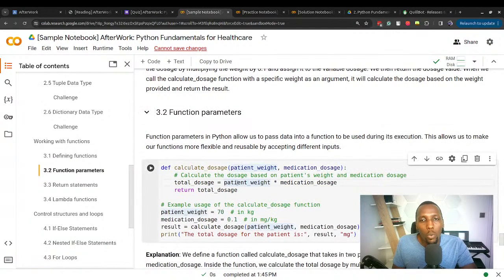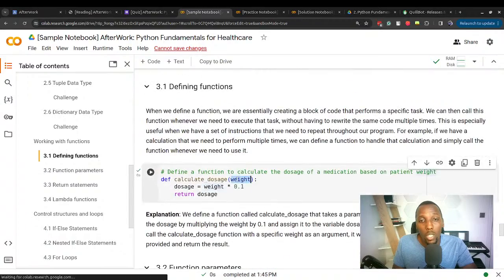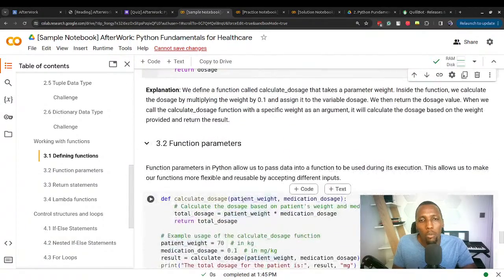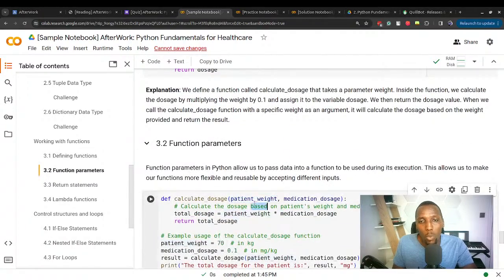Function parameters. I have already talked about parameters. Here we had only one parameter, which is weight, which is just an input. We might have multiple parameters, maybe patient weight and medical dosage, and we take in those values. Then inside the function, you have one indent. When you hit the tab key, that's an indent.